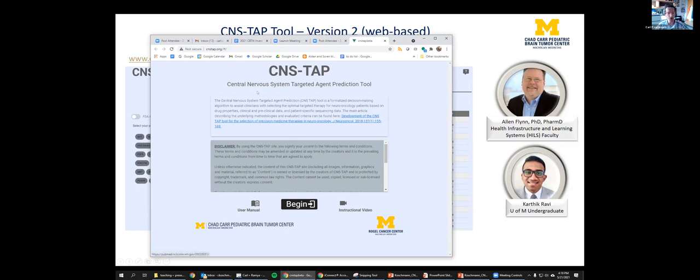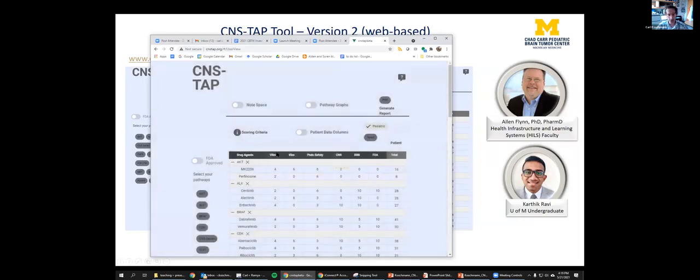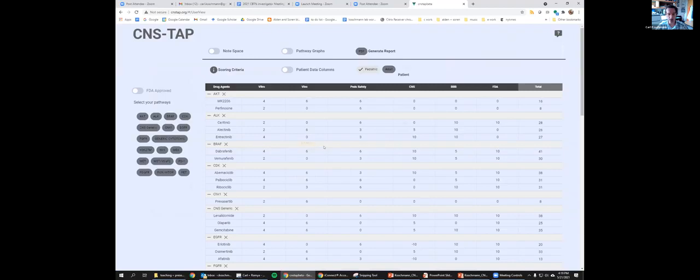You guys are welcome to go to this website after the meeting, cnstap.org, and it basically takes our tool and puts it online. There are tutorials that you can use if you're new to it. There's a user manual, website tutorial, as well as a YouTube video that Karthik made. But if you don't need that, I'll just do a quick generation of a report.